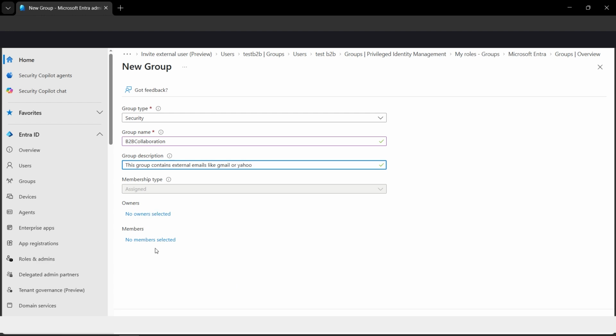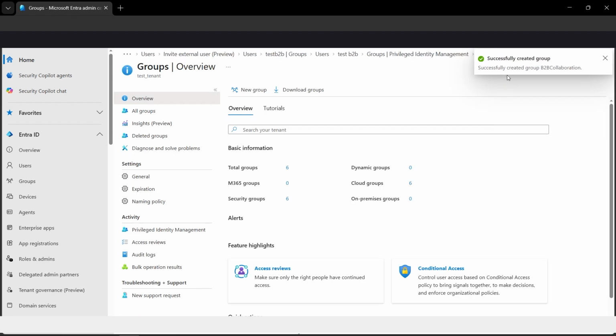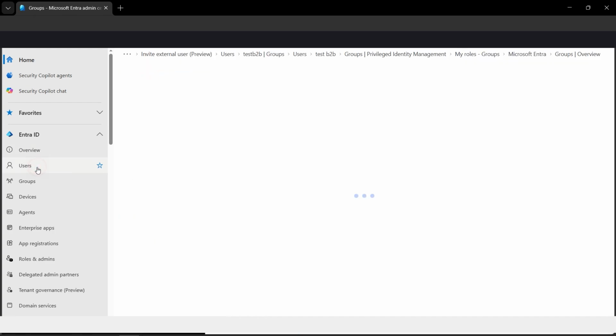I'll not assign any members or owners. I'll show you in a while how we do it. First, we'll create the group. Its group name is B2B collaboration. Please remember this. I'll click on create. All right, group successfully created. Looks good. Now I'll go back to my users here.